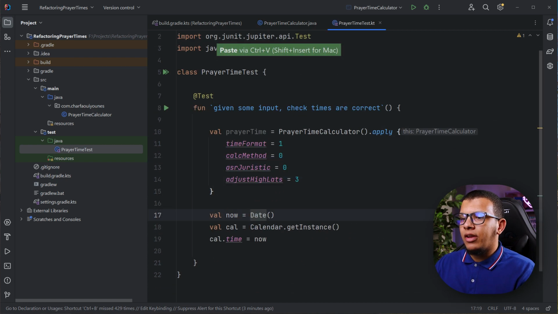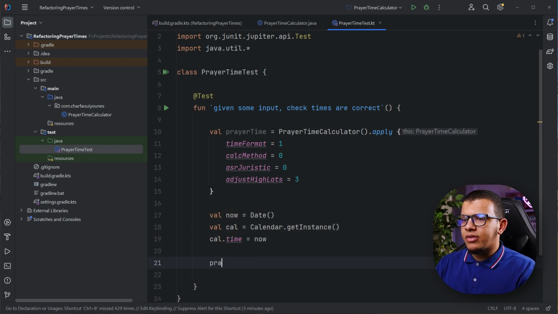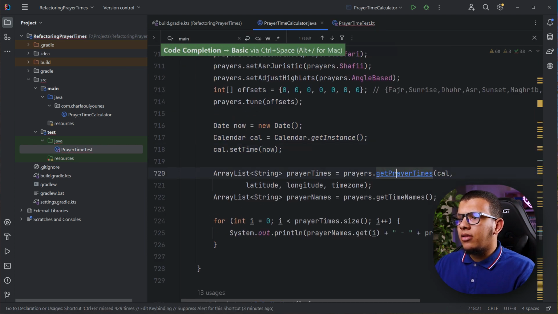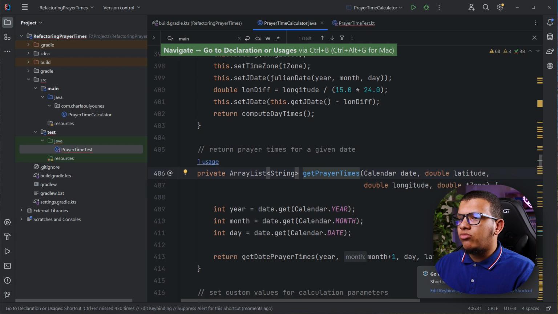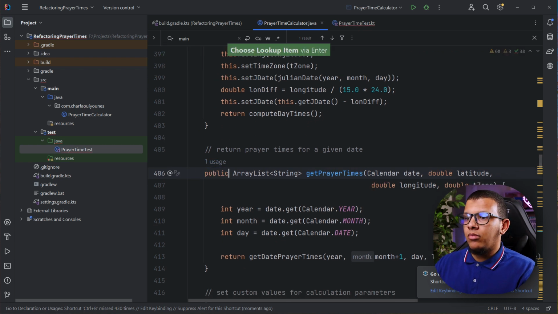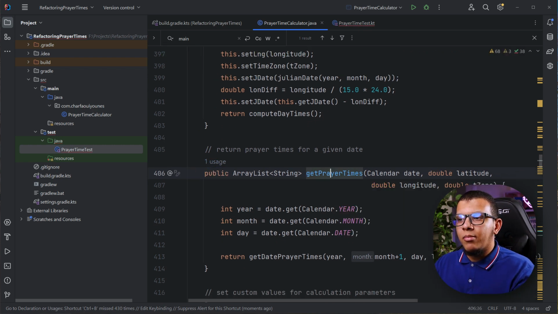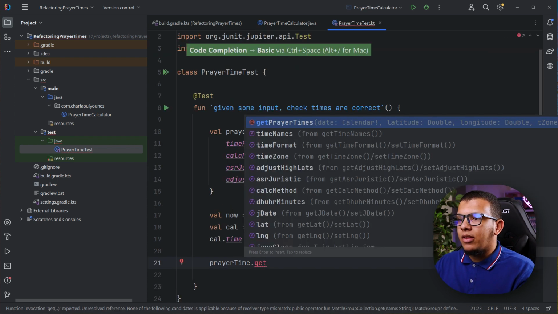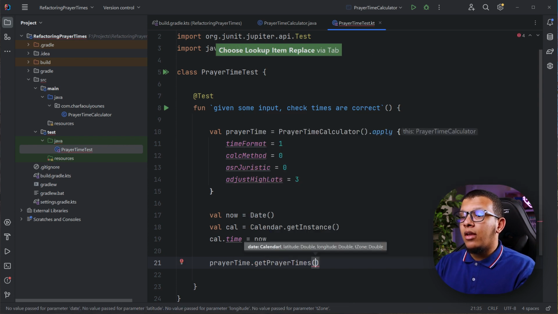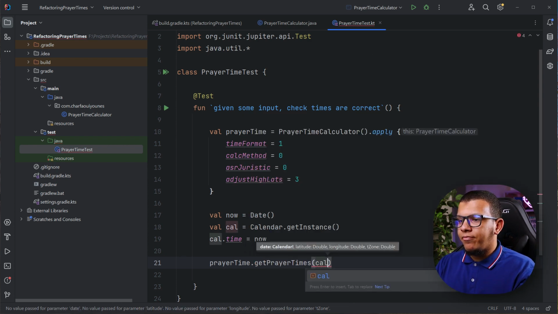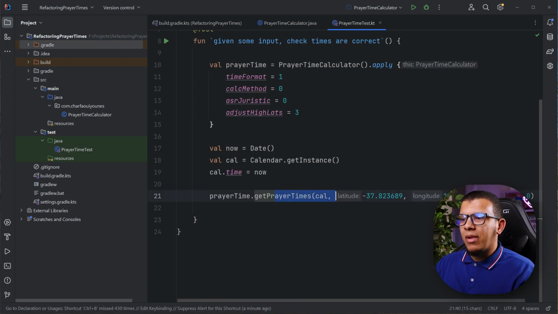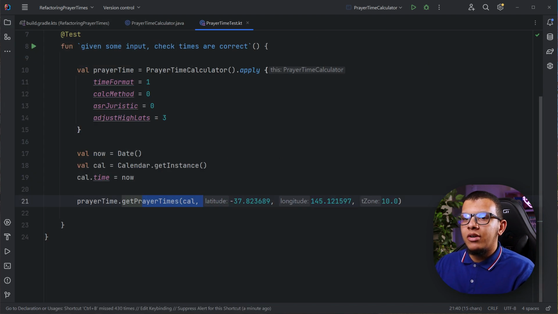Let's copy this one, creating a date, nice, and a calendar, and set its time to now. Now I think we can call prayerTimes.getPrayerTimes. I think this method is private. Wow, here we need to change that to public. We have to, because I think he was using that only in the main, but this needs to be public, otherwise how can people access your prayer time? So getPrayerTimes, and here we are going to give it the calendar, which is our cal. And for the different values, I'm going to copy the exact values here. So here is the call of the method. Here is what we are testing, our system under test.